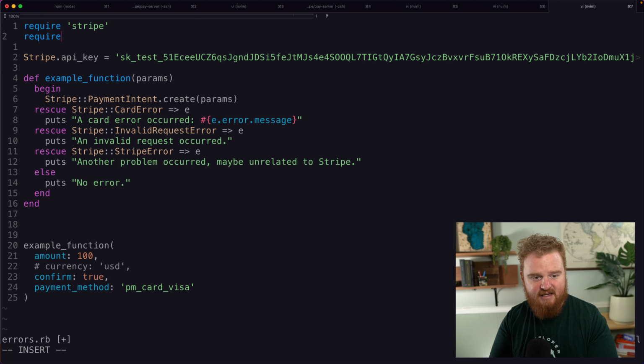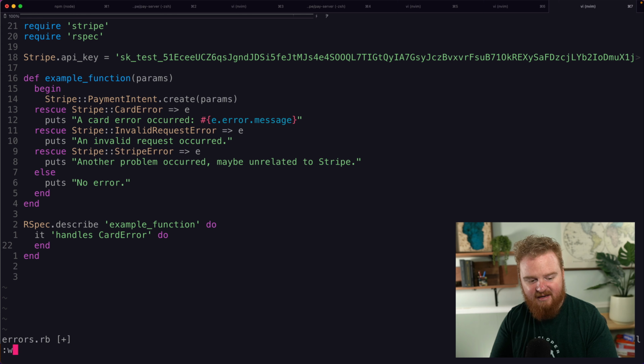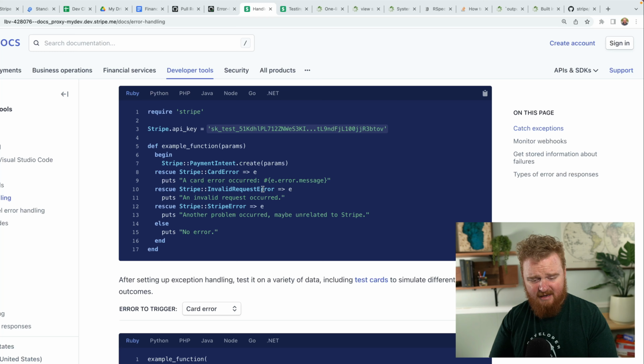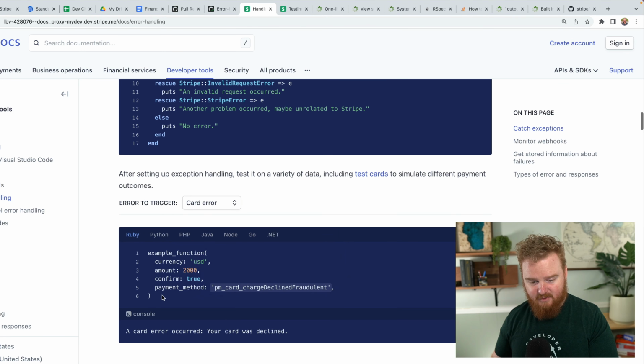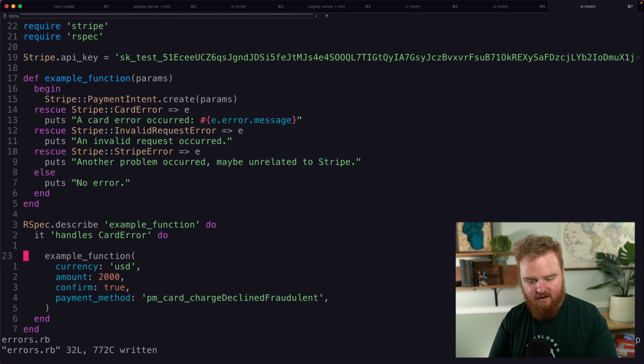So right here, I can say require rspec just directly inline in this file. And I'm actually going to get rid of that and say RSpec.describe example function. Inside of here, I want to have a new test that says something like it handles card error. Then inside of here, I want to exercise that example function. In fact, I might even grab the snippet here that we expect to fire a card error.